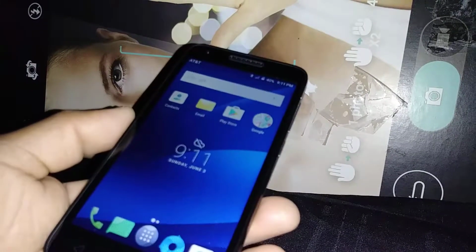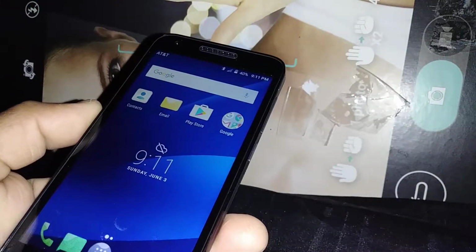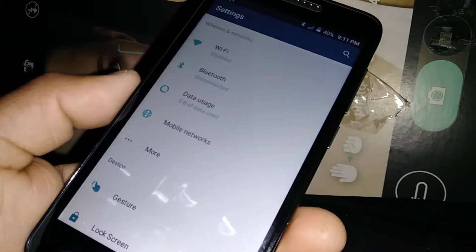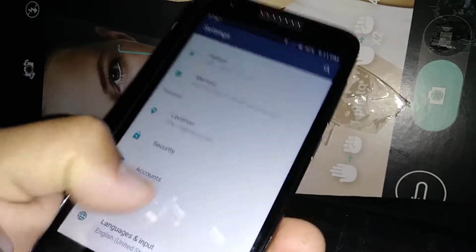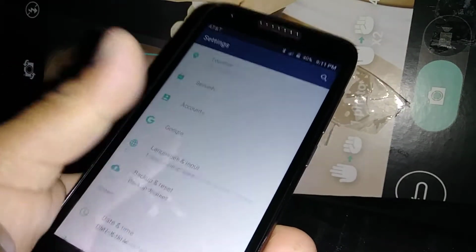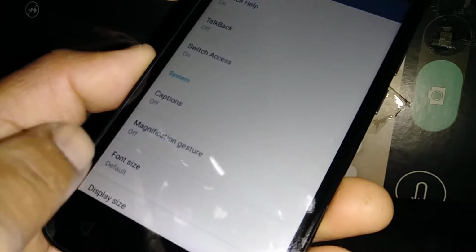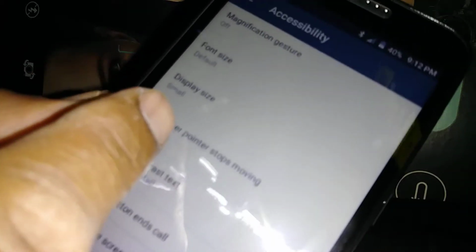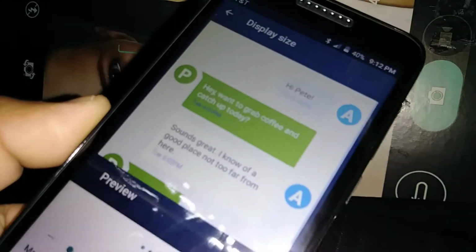Okay, let's set the font size and display size on this Alcatel idealXCITE from AT&T. Let's go to settings, and then let's find accessibility. Okay, and then let's go to font size, which is right here. Oh, that's display, I'm sorry.